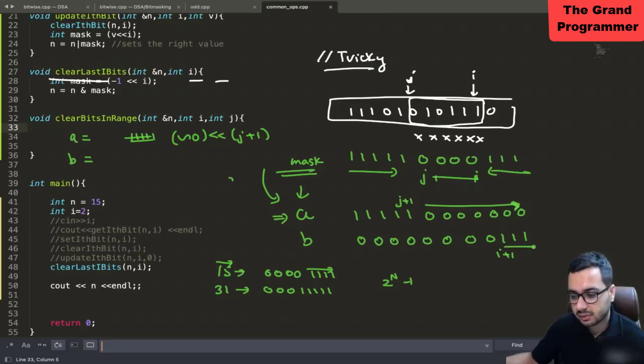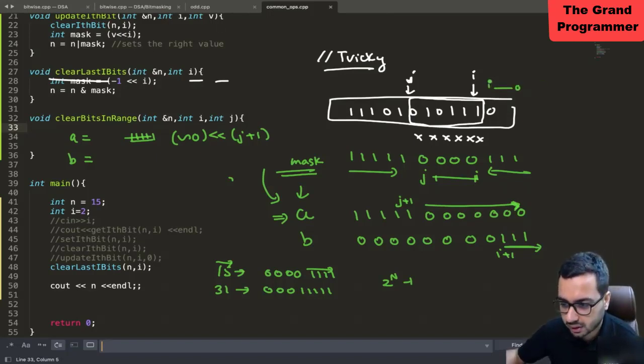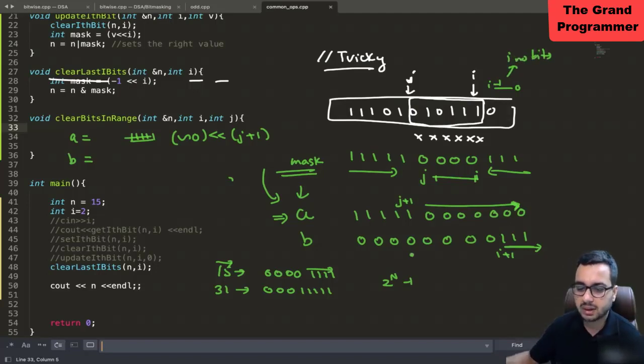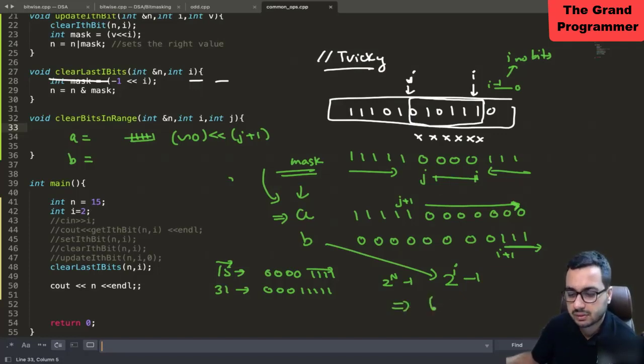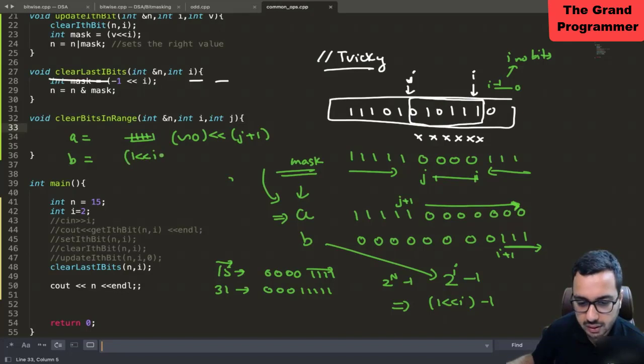So how many bits do we need here? We actually need I number of bits, from 0 to I minus 1. So this number is nothing but 2 raised to the power I minus 1. We can write 2 raised to the power I as 1 left shift I and subtract 1 out of it. So B is 1 left shift I, minus 1. And what is mask? Mask is nothing but A or B.